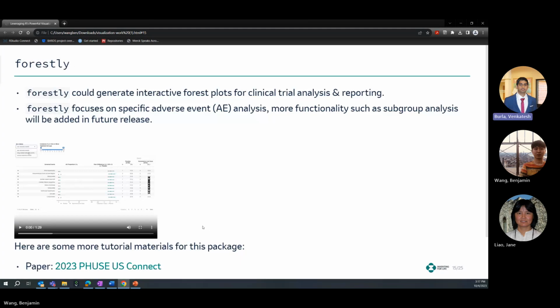Here in this slide, I will go over the Forestly package. The Forestly package could generate the interactive plot for clinical trials analysis and reporting. This package focuses on specific adverse event analysis, with more functionality such as subgroups to be added in a future release. I will go over a quick, brief video on how this interactive forest plot looks.